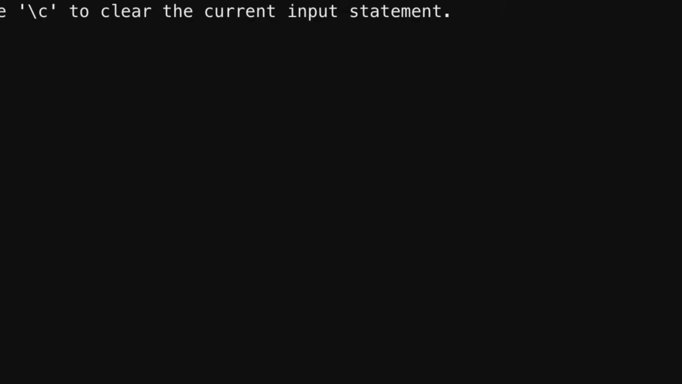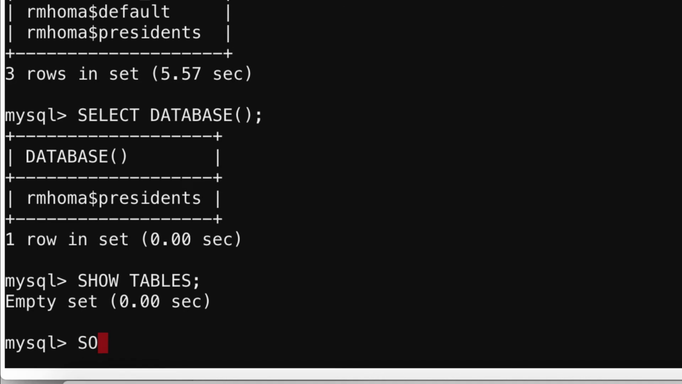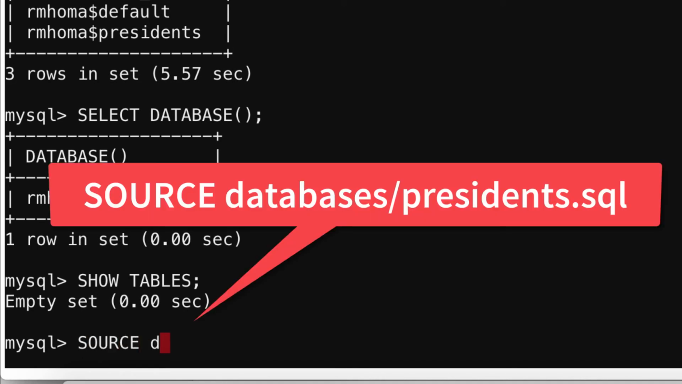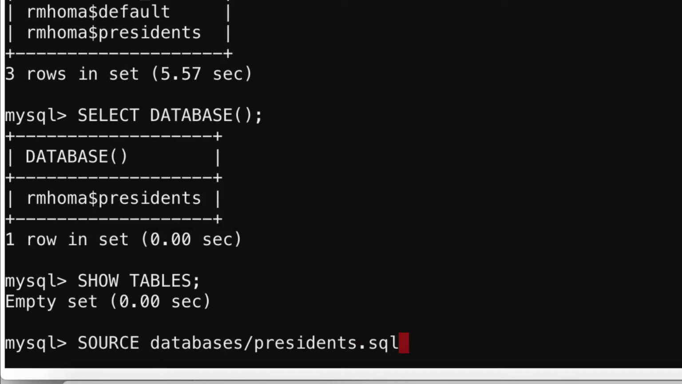So let me go in there and do that. I'm just going to use source, and I'm going to do a space, and I'm going to use databases, because that's our directory that you're in, and then I'll use presidents.sql. And I'll end it with a semicolon, and what should happen is that should write the SQL data in that file.